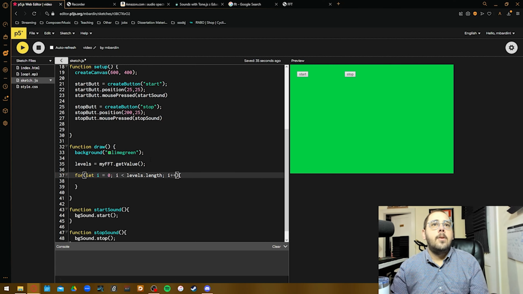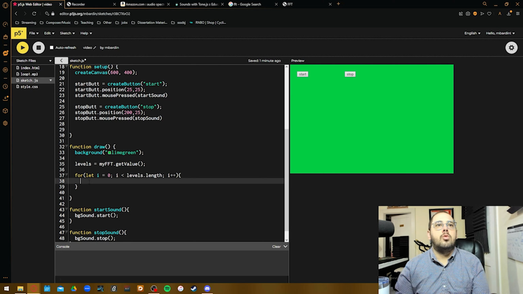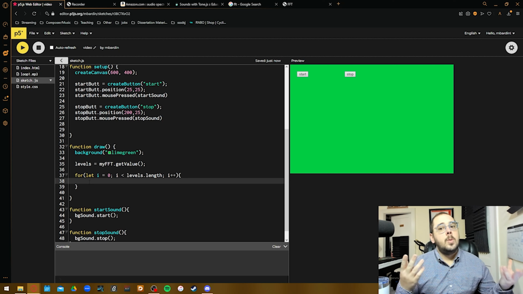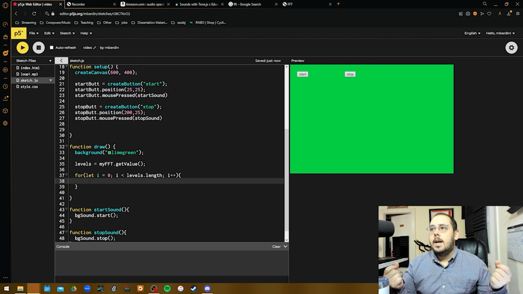So first, in every draw function, we're going to get the levels, and then we're going to run a for loop, and we're going to do something for every level that we get. And this is where we're going to draw the various things inside of this for loop. There's a handful of ways we could go about doing this. Really, at this point, it's almost up to your particular style and aesthetic.